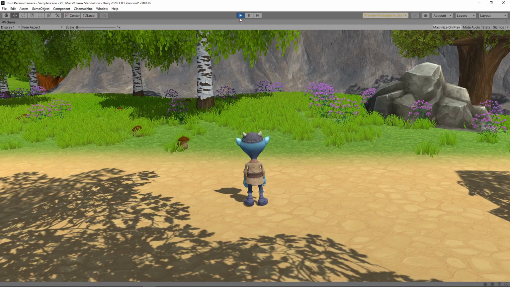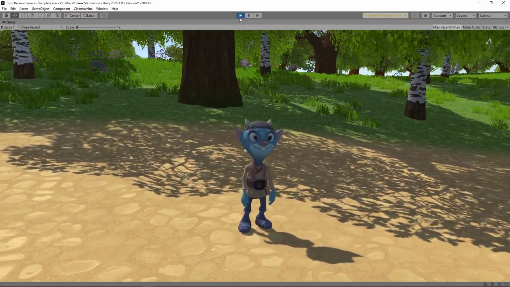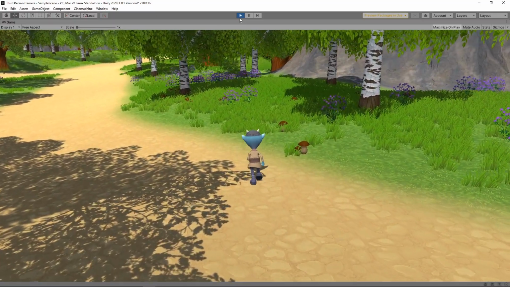Hi guys, today we're going to look at how to create a third-person camera. We'll look at how to have the camera orbit around the character, how to zoom in and out, and how we can make the character move in the direction the camera's facing.